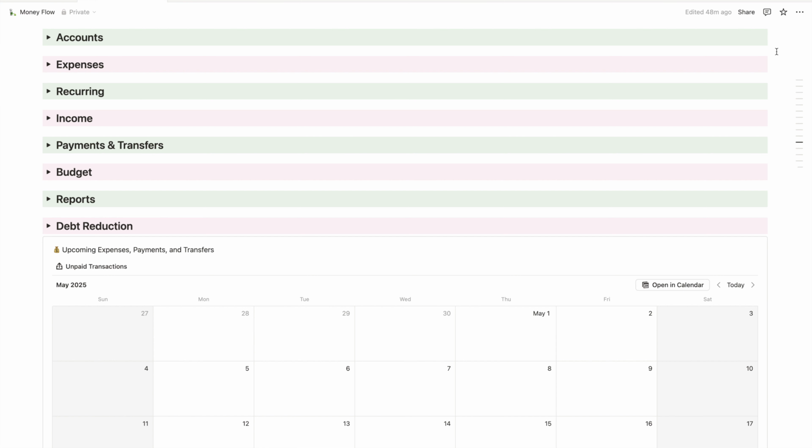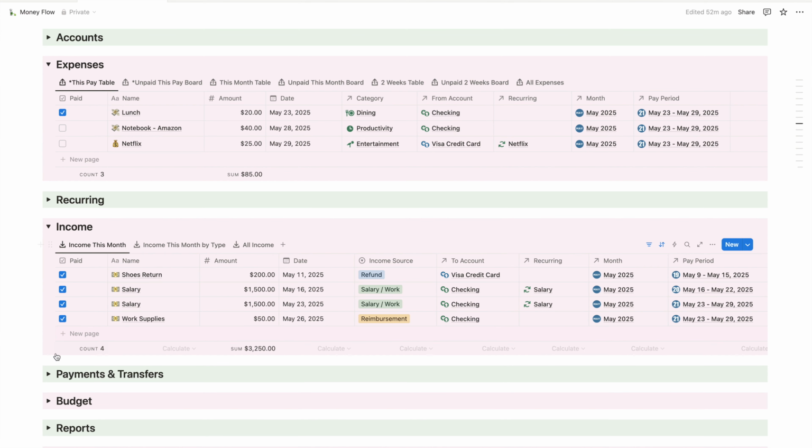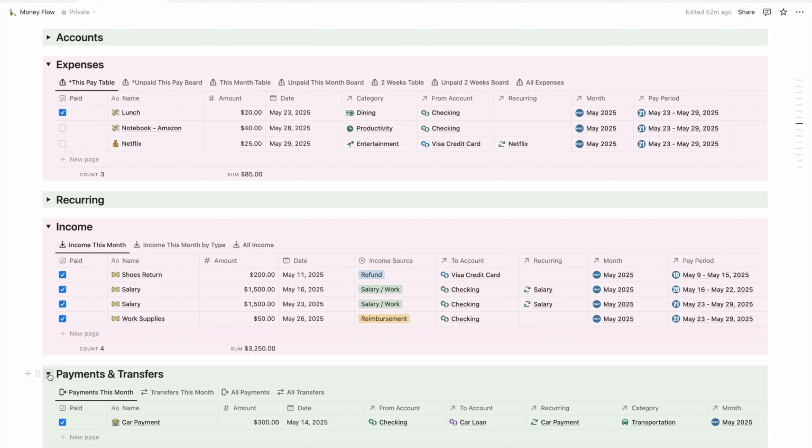The money flow template uses one database called transactions for all the ways money moves into and out of your accounts. This includes expenses, income, debt payments, and transfers between accounts. Since different transaction types use different properties, you will record them through views specifically set up to show the relevant properties. These views are found in the Expenses, Income, and Payments and Transfers sections. Each view also has a default template that sets some initial values for your convenience.